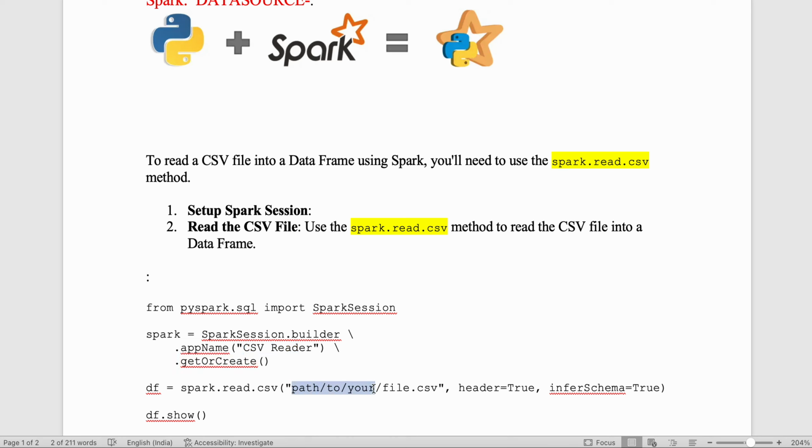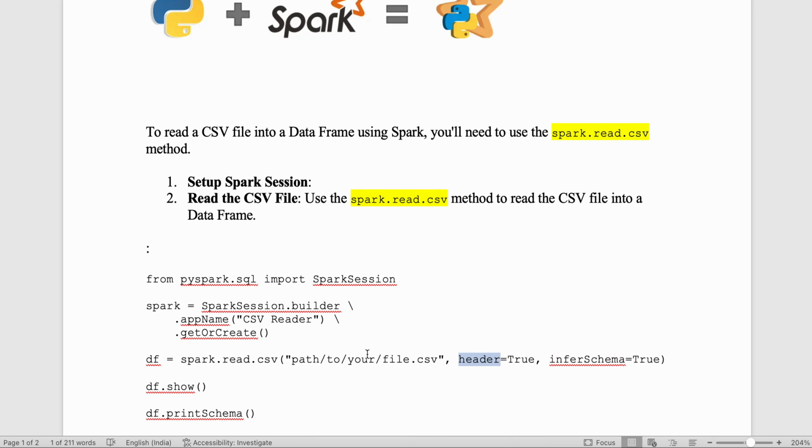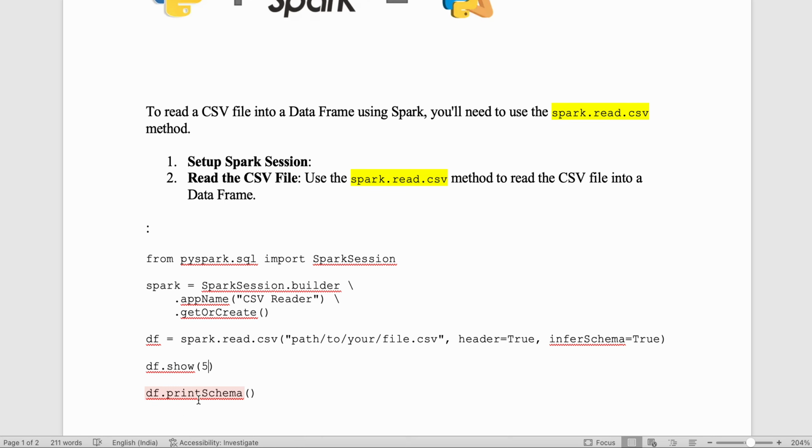Then we'll pass the file path. Suppose this CSV file is in your local C directory or any drive, C drive, D drive, you can give the path. Then header equals true and inferSchema equals true. These two options we will see, why we are passing header equals true or false, and inferSchema true or false, and what they mean. After passing the file path, suppose you want to display the data on the console, then we write df.show. You can pass any value also; suppose you want 5 rows, you can give 5, 10, something like that. And df.printSchema.